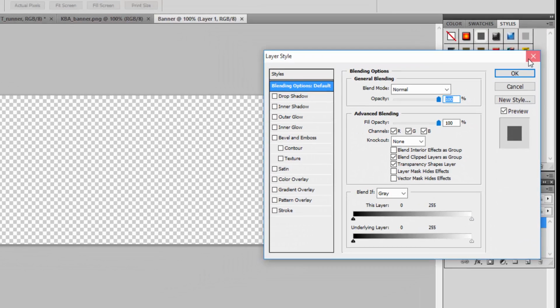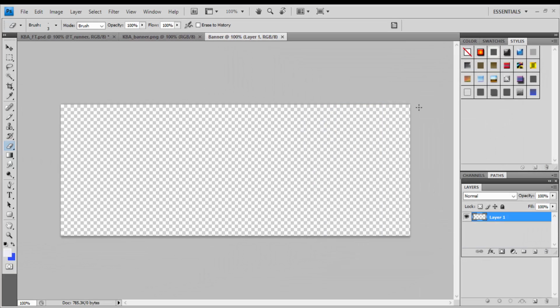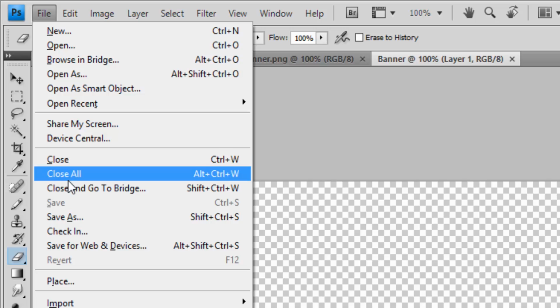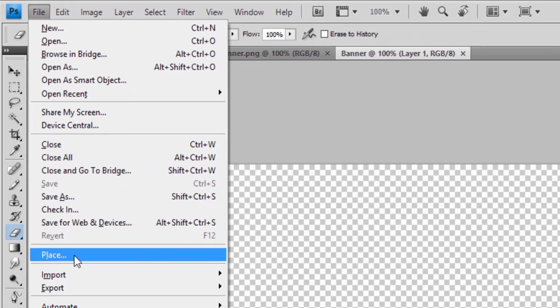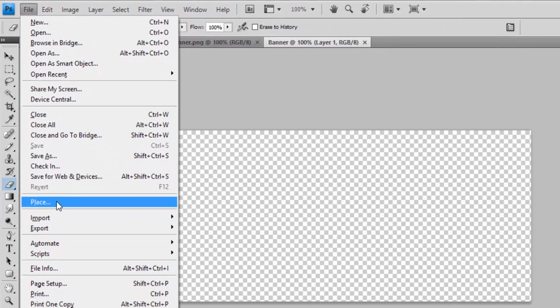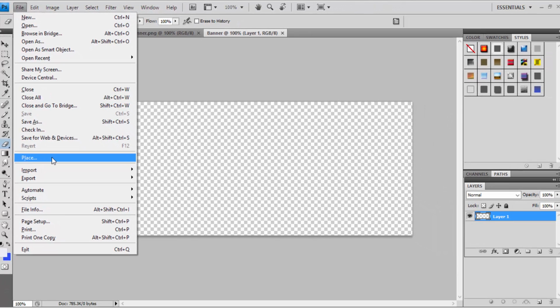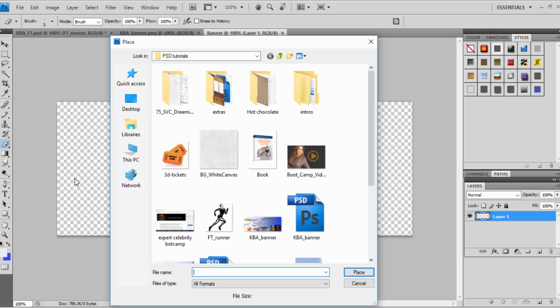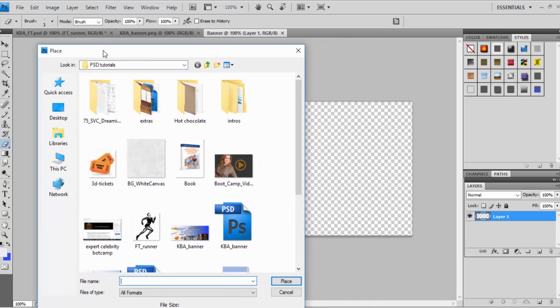So this is our first layer. Layers are a stacking process, okay? They stack on top of each other so that we can work with them individually. I'm going to show you how to bring in a picture. So when I bring something in, I go down here to place. I believe in the Creative Cloud, it will say place linking. I think that's what it says. But it's place. So we're going to place something.